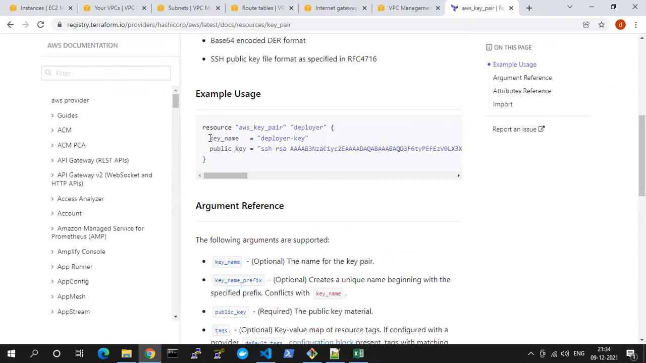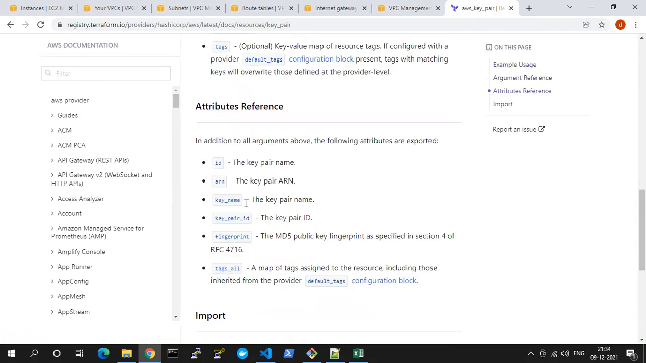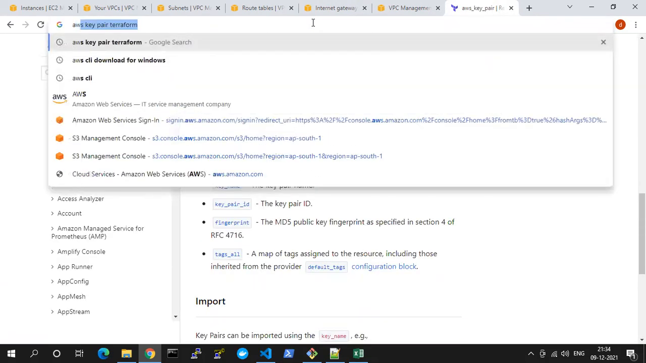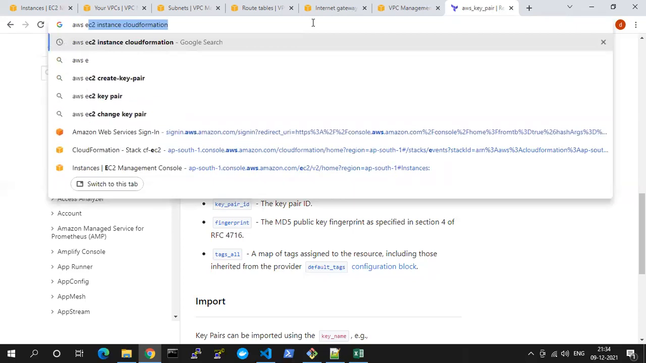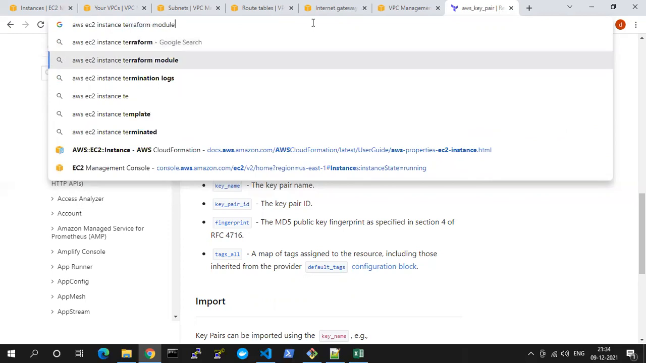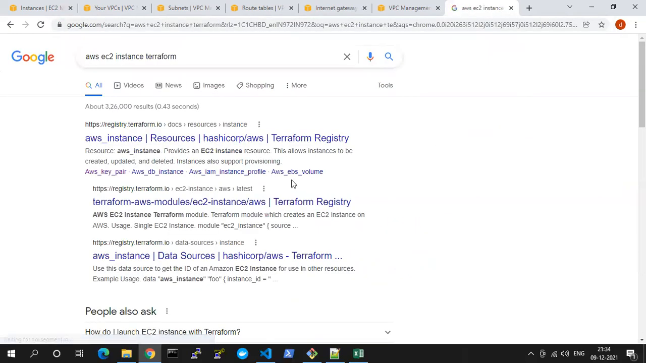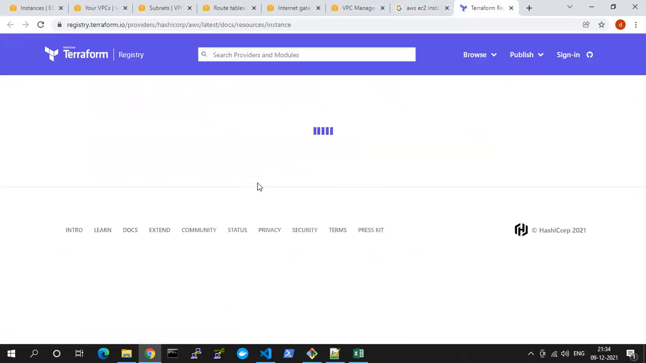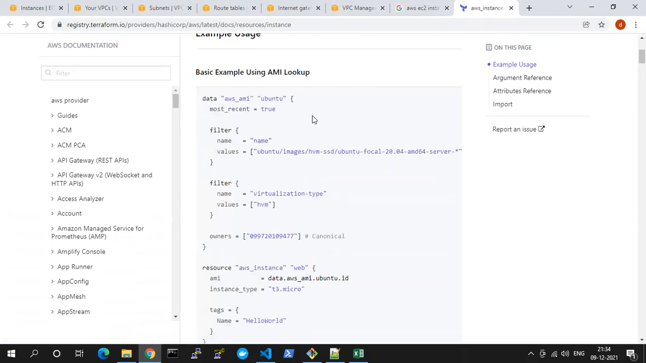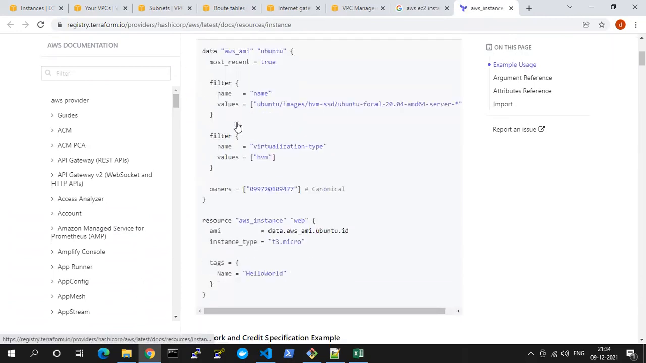So here you need to pass the key like this. Or otherwise you can give it along with the instance, AWS EC2 instance Terraform, AWS instance. Here you will get the sample scripts.